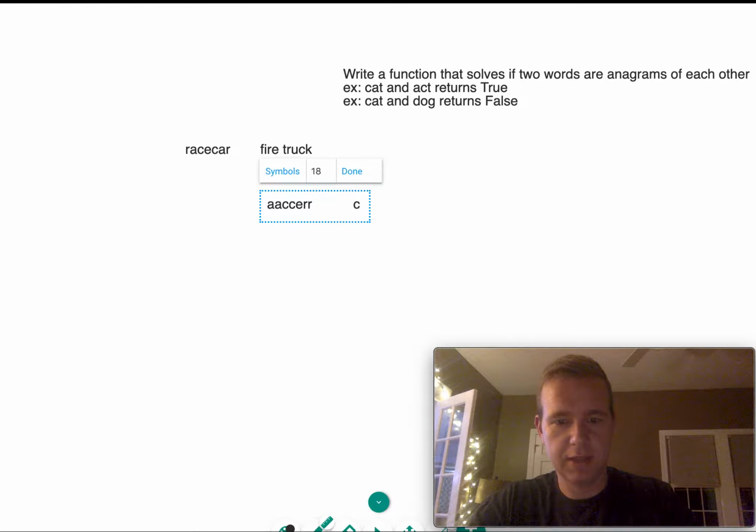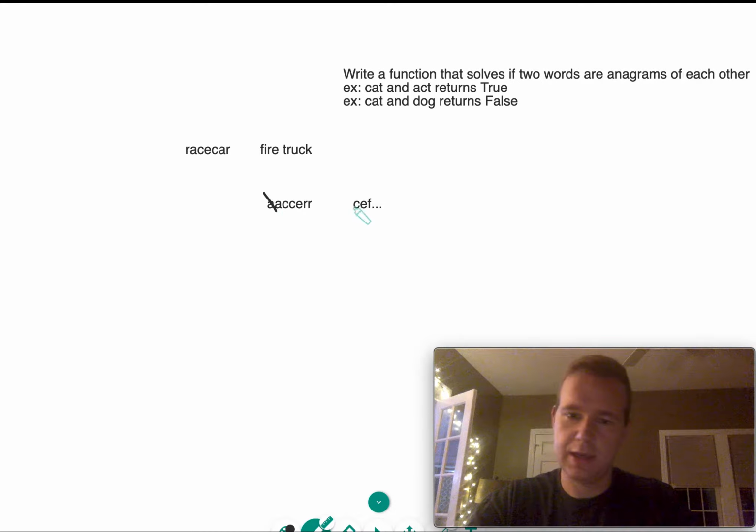We've got C, E, F, and then some other letters, but it doesn't even really matter because, as you see, now that the letters are in order, you can just go through and cross off the A. As soon as you see that the A is not the first letter here, you know that these words don't have the same number of letters, or don't have the same letters. And so you can go ahead and stop the comparison.